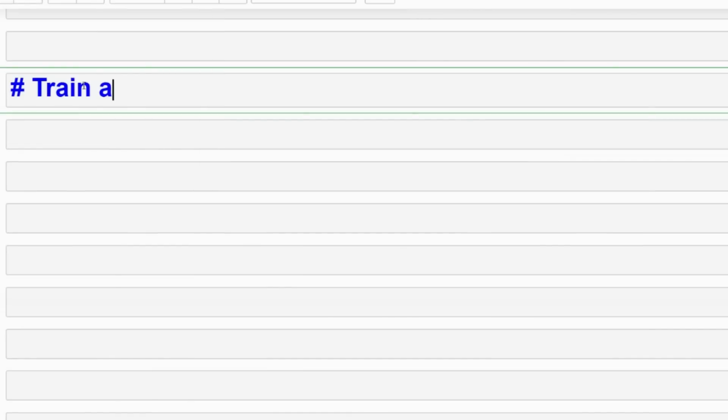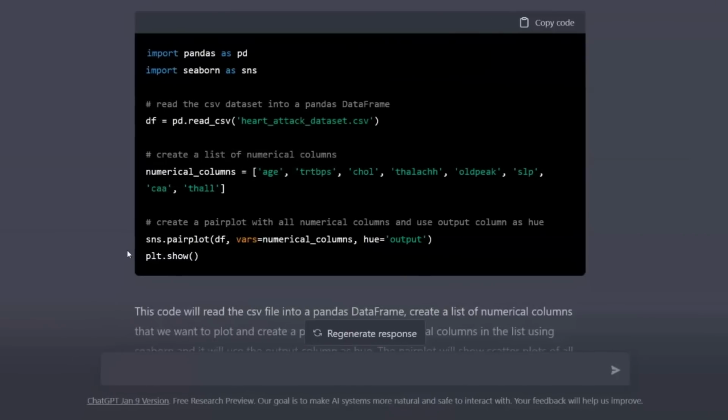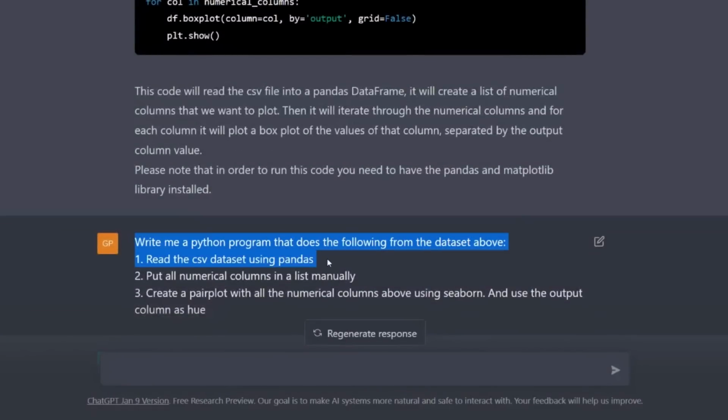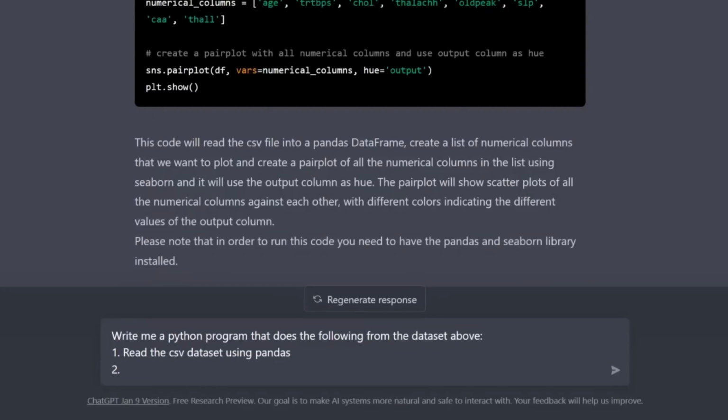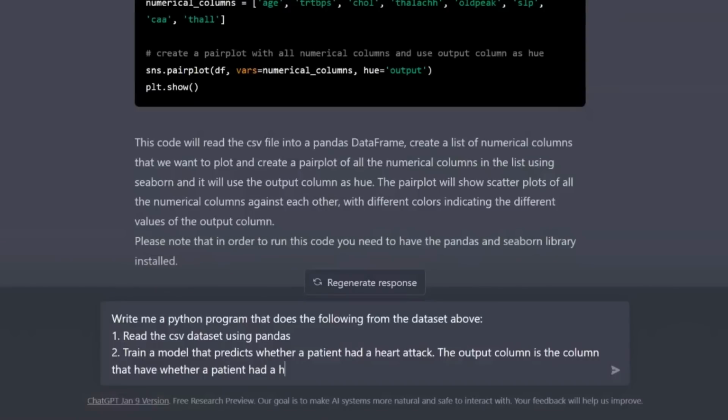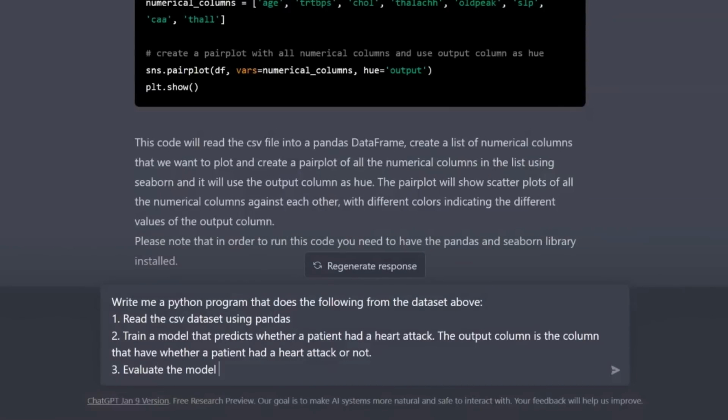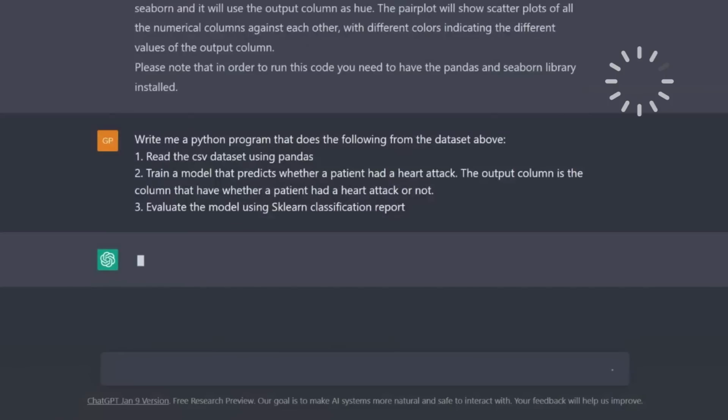Lastly, let's train a heart attack prediction model. Let's tell ChatGPT to write a Python program that reads the dataset, trains a model that predicts whether a patient had a heart attack, and evaluates the model using sklearn's classification report.